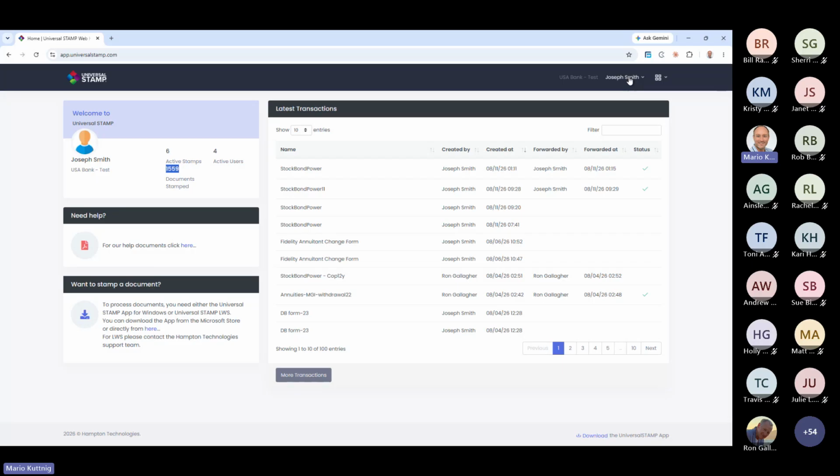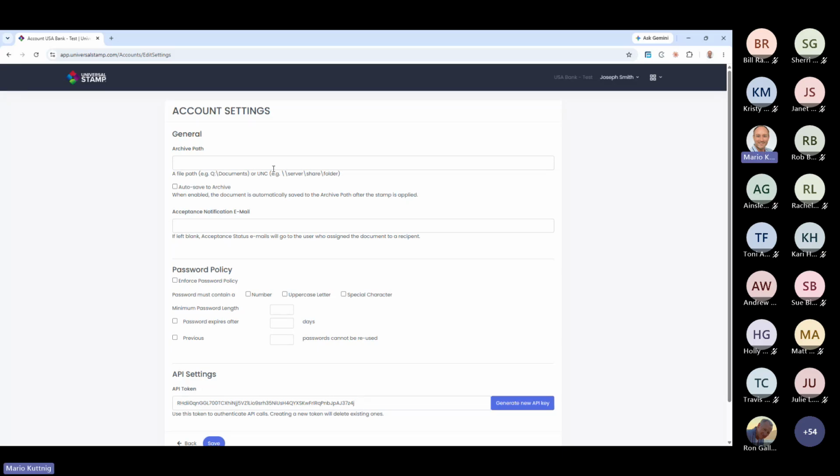You also can, and we talked about this before briefly, go into the account settings. And then this is the archive path. Remember, there was a button that says store it in archive. This is a predefined folder. So for example, I can put this in, and whenever any of the users hits store to archive, it's going to go to this particular folder. D is most likely not a network drive, so not a good idea.